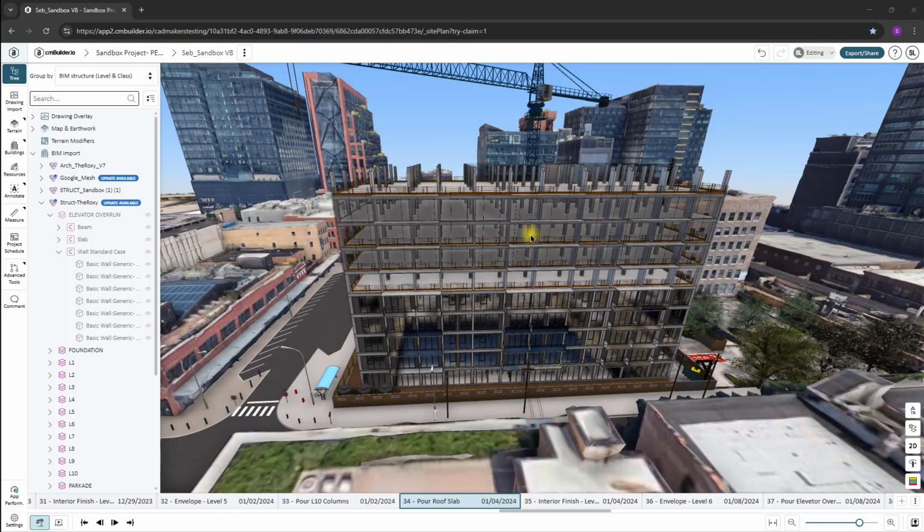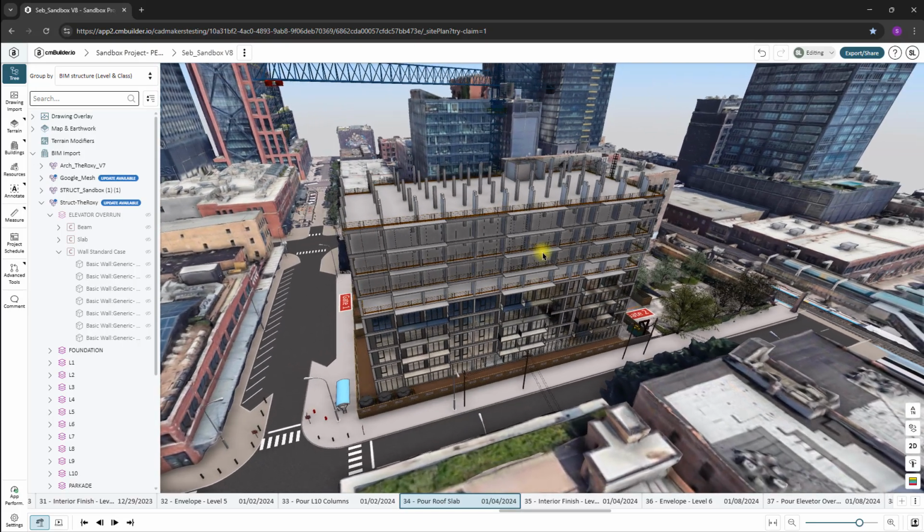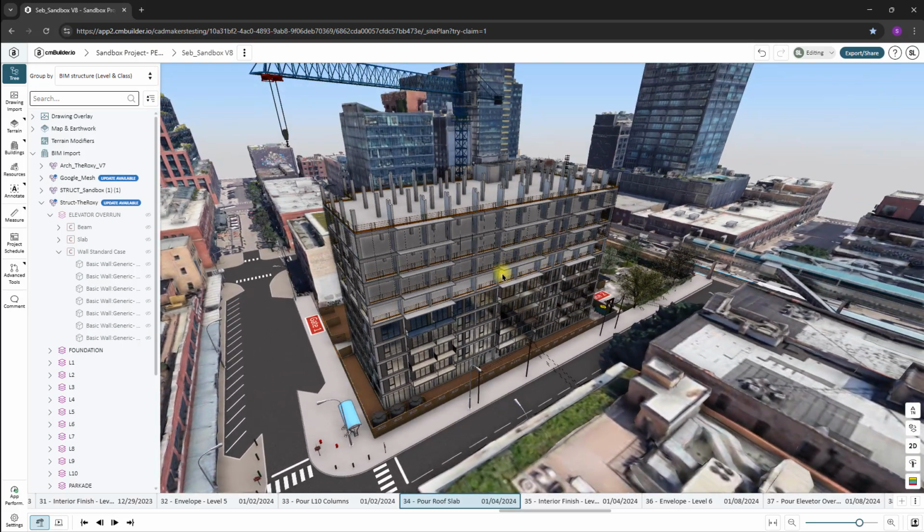Hello everyone! Welcome to this tutorial video where we'll dive into our presentation toolkit. Presentations allow you to capture and share your cmBuilder scenarios effectively.